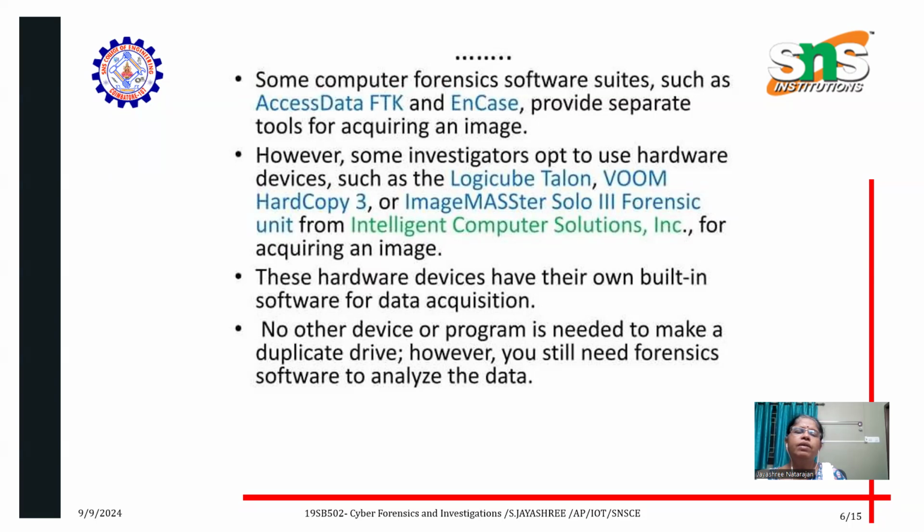Hardware devices have their own built-in software for data acquisition. No other device or program is needed to make a duplicate drive. So if this tool is used, it captures all the data. No need for any additional device. However, you still need forensic software to analyze the data.